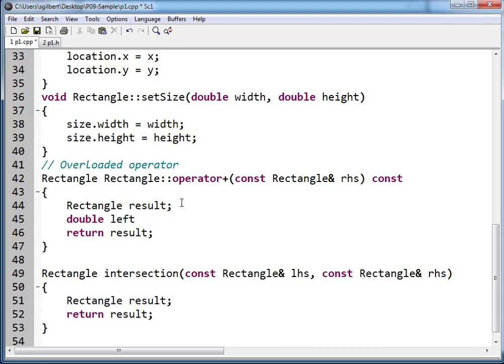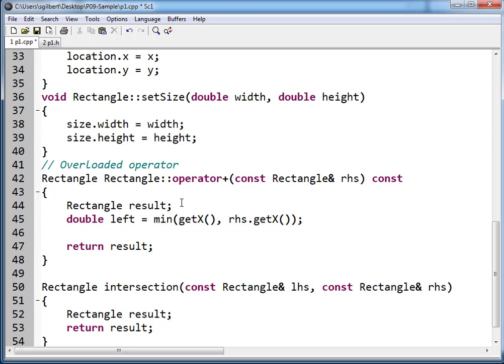And we can do either a conditional operator, but it's easier to do just the min built-in function. So min of get X and right-hand side get X. And the same thing for the top is going to be the smallest of get Y and right-hand side get Y.